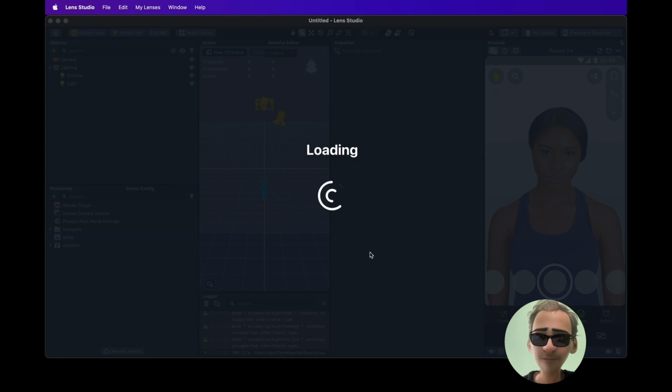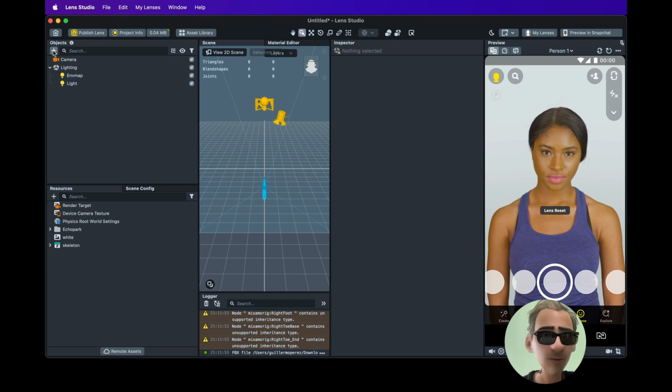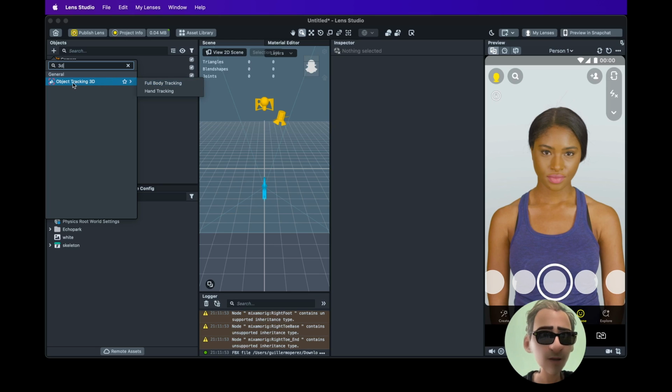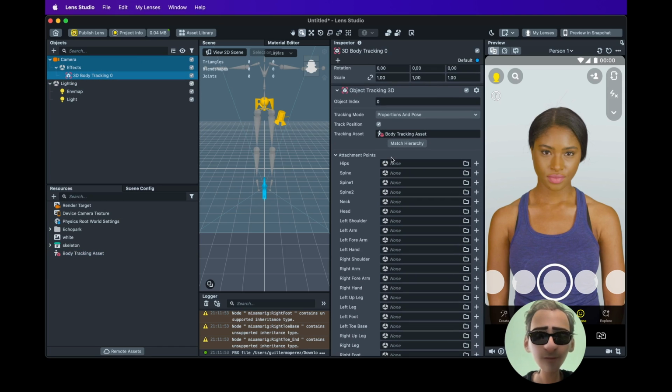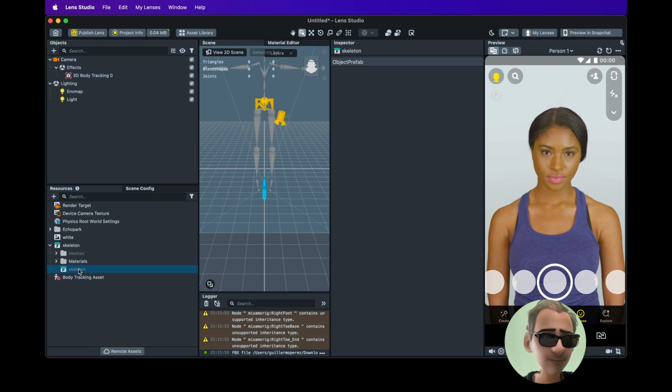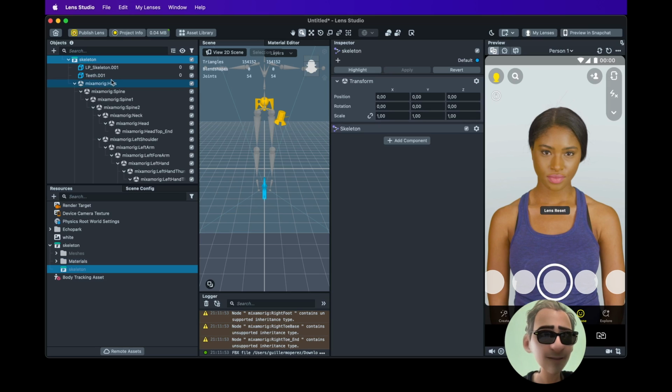and then in order to display it we will need to map it to an object tracking 3D full body tracking. We will have to map all these bones, but before doing that we will drag and drop this object here inside this, and there you can see all the bones that I just mentioned.